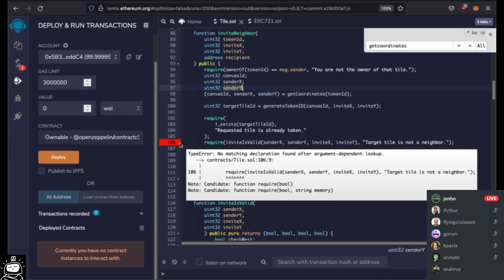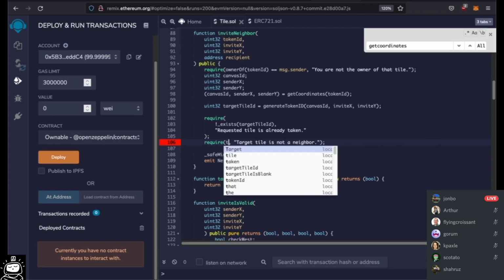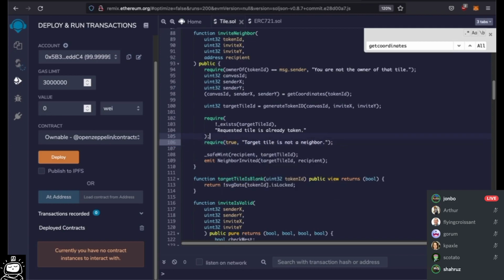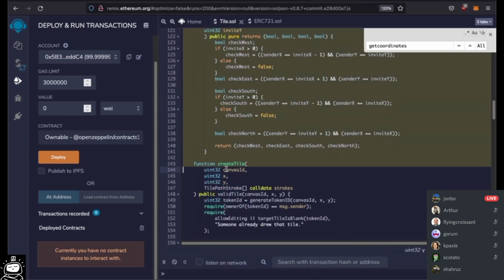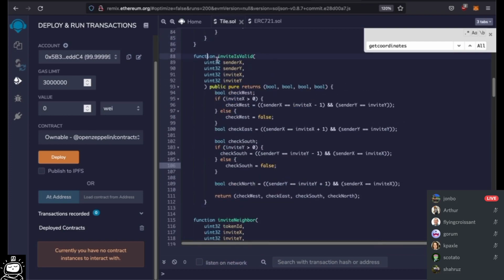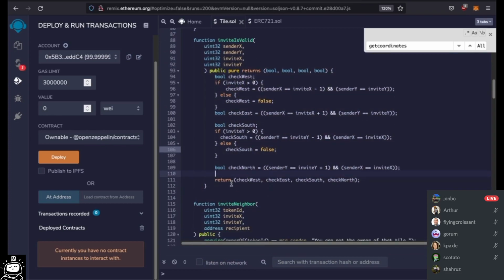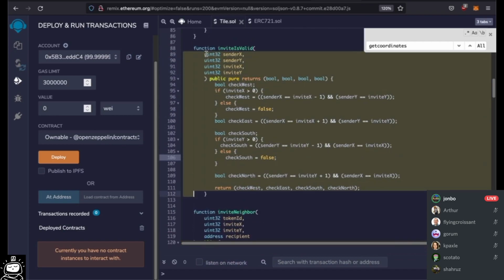Oh, wait, no. Is this wrong? Try maybe taking the function out and just doing true or false, like just cutting it. Okay, so it's something inside the function. Could it be because this isn't defined after? Possibly. I don't know how strict Solidity is with this stuff. But also, I think I need to prettify some of this, because this looks horrendous.